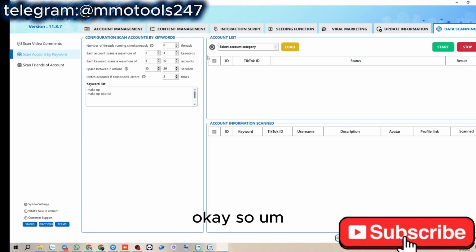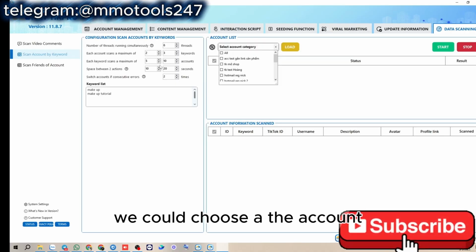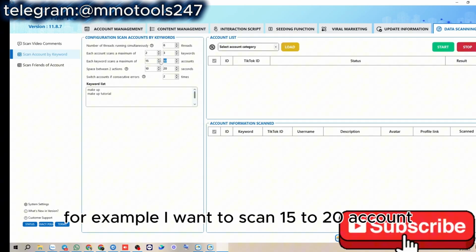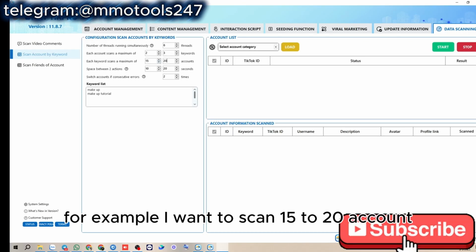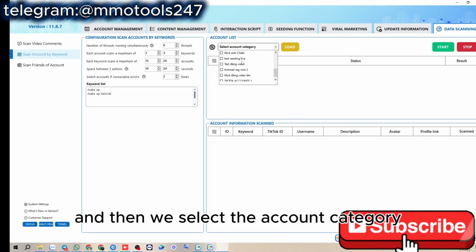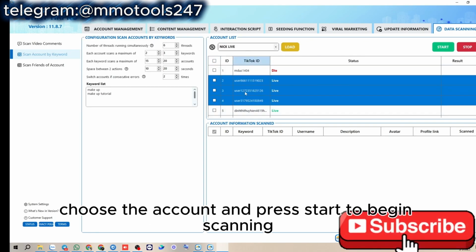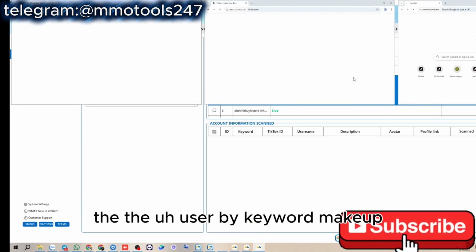So you could set each keyword to scan a maximum of how many accounts. For example, I want to scan 15 to 20 accounts, and then we select the account category. We press load and then choose the account and press start to begin scanning the users by the keyword makeup.